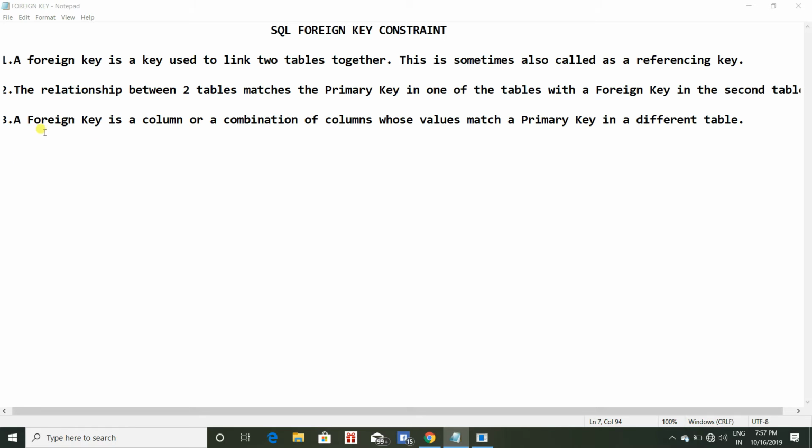And the final point described here is that a foreign key is a column or a combination of columns whose values match a primary key in a different table. It means that we know a primary key follows a unique constraint as well as a not null constraint. So once a primary key is defined in a table, it should be unique. We cannot insert a value that has already been inserted in that particular column in a table.